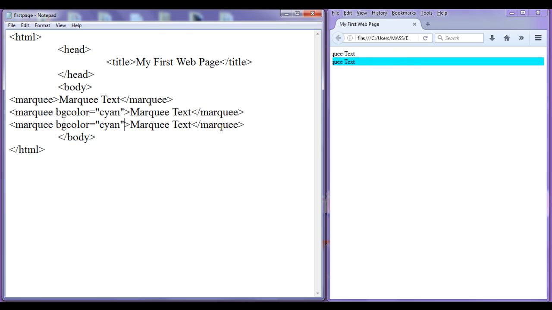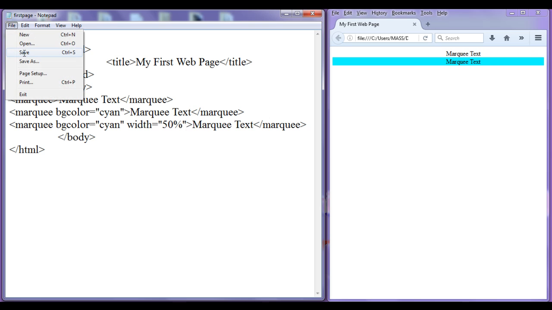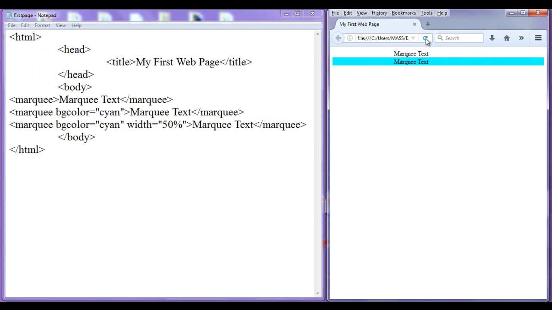After that, I am going to discuss one more attribute. That attribute is called width. You can mention the width and height also. You can see that the marquee is taking the complete width of the parent. So what I do, I say here width is equal to 50%. File, save, go to browser, refresh. You can see that this marquee resized to 50% of the browser window, and the marquee is scrolling in that area only.